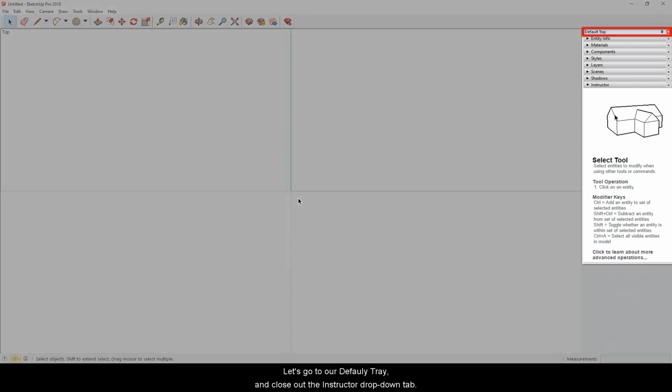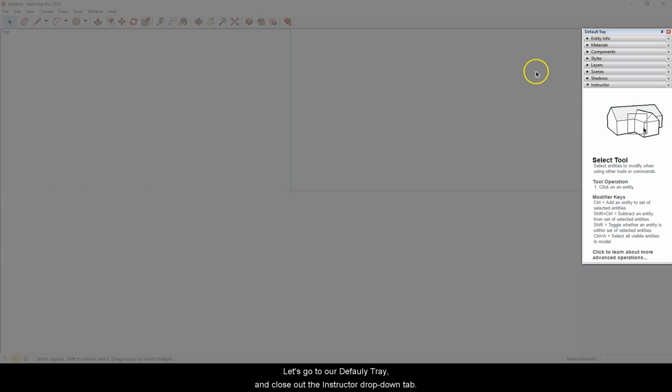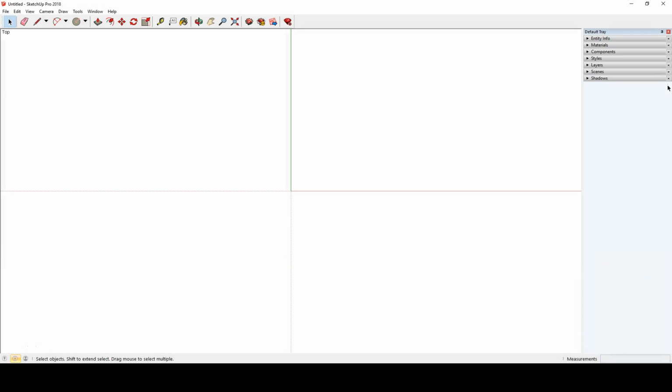Let's go to our default tray and close out the instructor drop-down tab. We don't want anything distracting us from our workspace. That being said, let's get started in SketchUp by drawing a line.